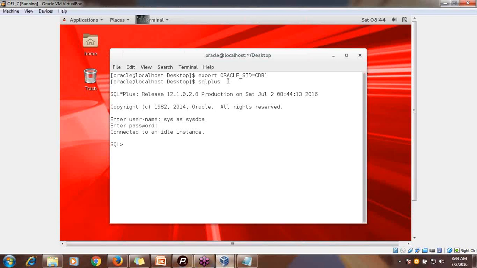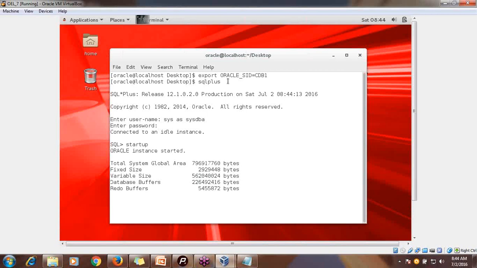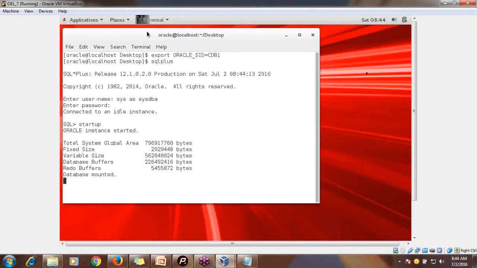It is connected to the idle instance. So what I need to do is start up my database. I'm issuing the same command, startup. I'm starting my CDB database. That means you are connecting to your root container while starting the CDB database. The command is the same as the one you execute in 11g to start up your database. You need to use the same command here. So my database is started.